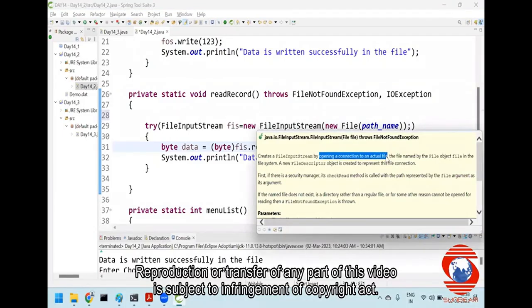But if the file object is not there, if the file है ही नहीं, so it throws the exception. Can you see? The checkRead method is called with the file represented by the file argument as its argument. So यहाँ पे वो checkRead करता है. If the file name does not exist, or is a directory rather than a regular file, then also it will say file not open. It is mentioned in the FileInputStream.